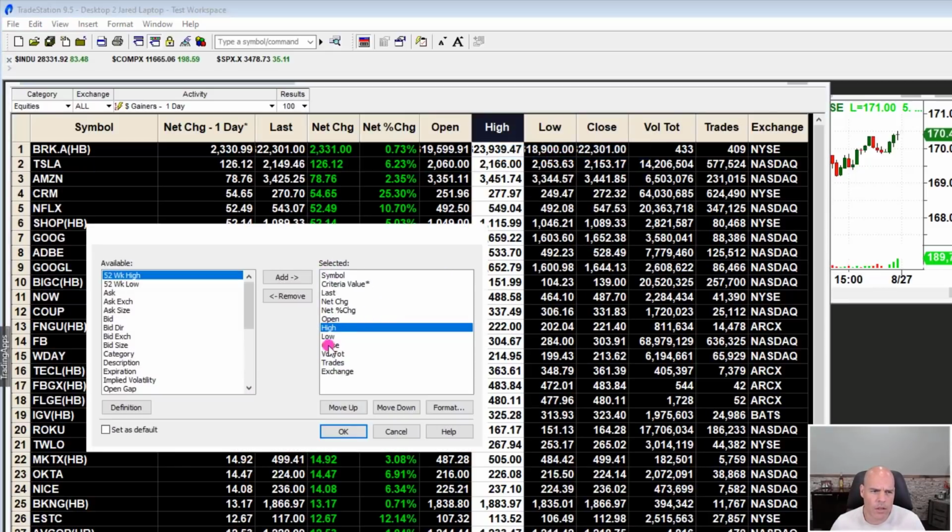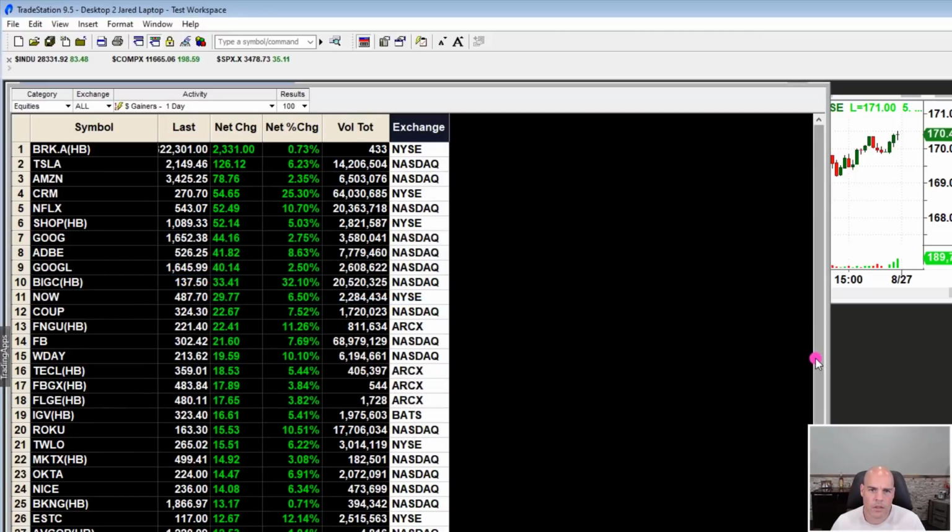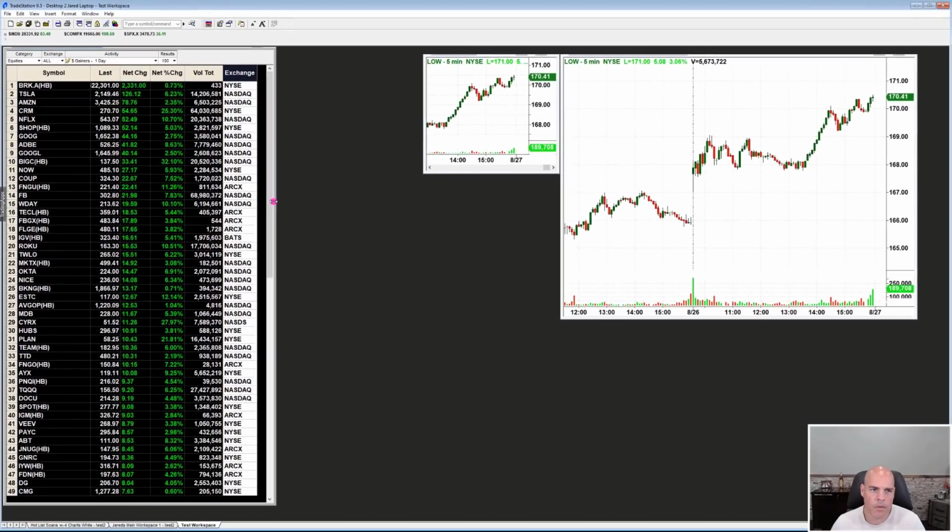You can do that if you want, or you can literally click format columns. And over here you're going to say, all right, I don't need the high, remove. I don't need the low, remove. I don't need the opening price, remove. In fact, I don't need the number of trades, remove. I don't need critical value, remove. I'm going to keep last price, net change. I don't need the close, boom. So basically I have symbol, last, net change, net percentage change, volume, total exchange. Hit OK, boom, look at this. Look at all the space we have now.